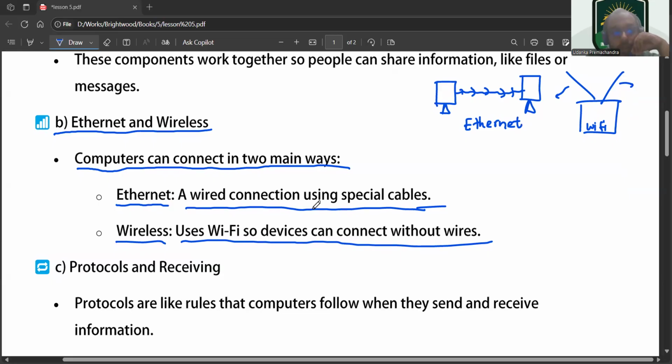Okay, there are two types, Ethernet and wireless. Computers can be connected using these two methods mainly. Ethernet means they are using a cable, an Ethernet cable, like the yellow colored one. And wireless means there are no wires. They are using a router, etc.